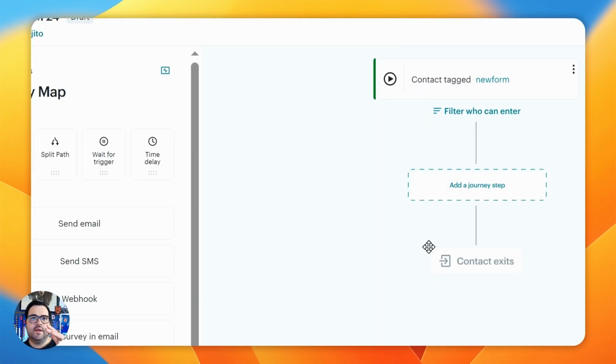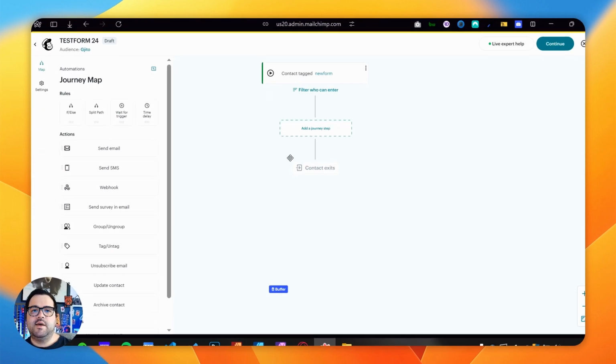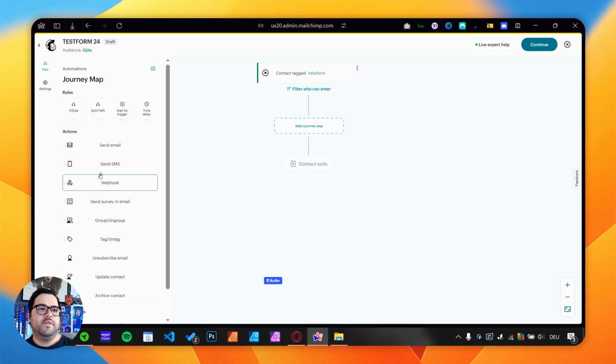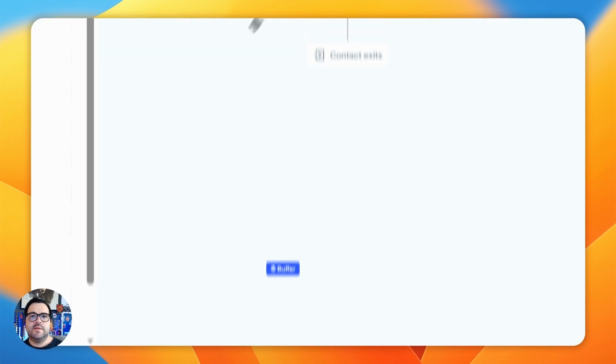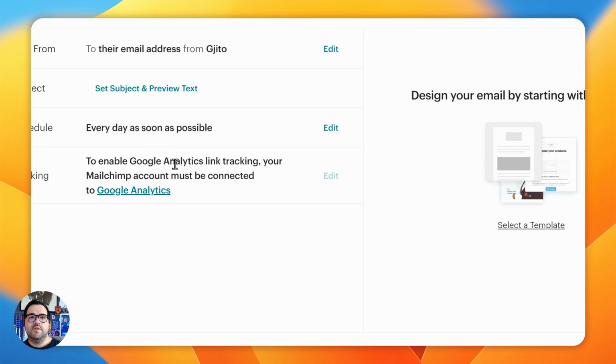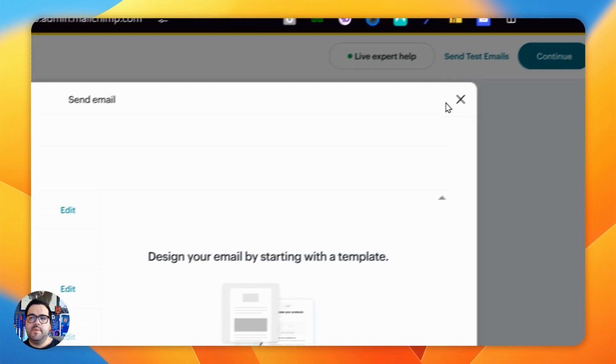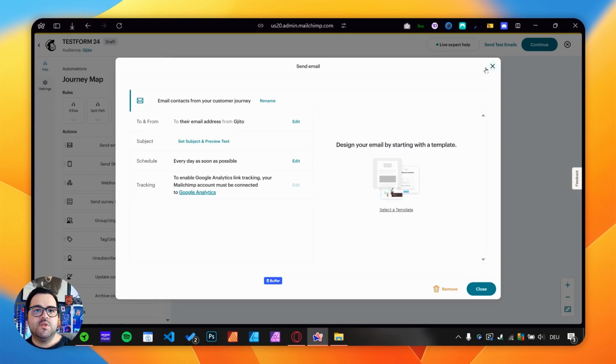So this flow is going to start as soon as a tag is assigned to a new contact. And then we have to automate the email. That means this email is going to go out to the subscriber as soon as possible once they have input the form information.